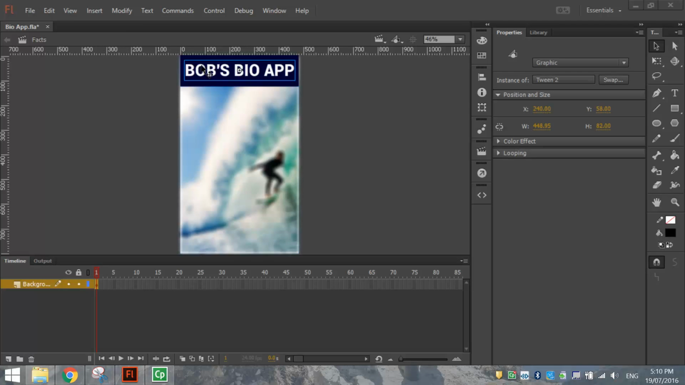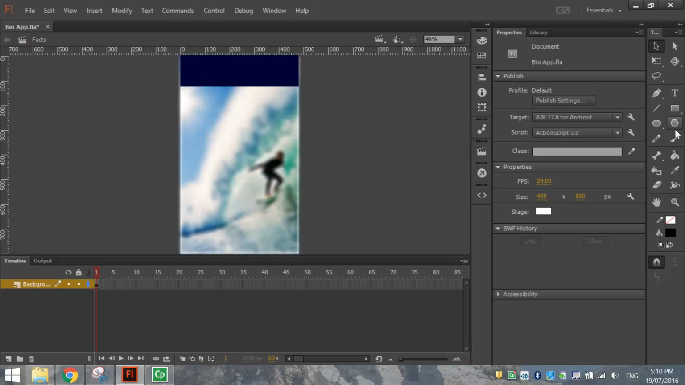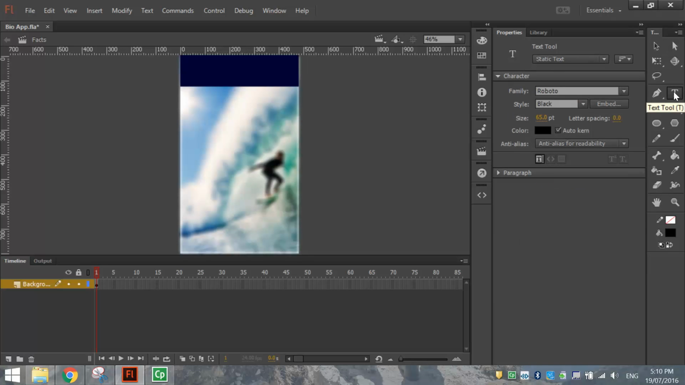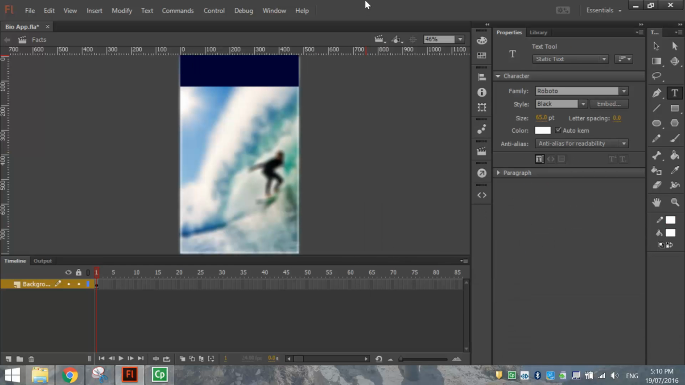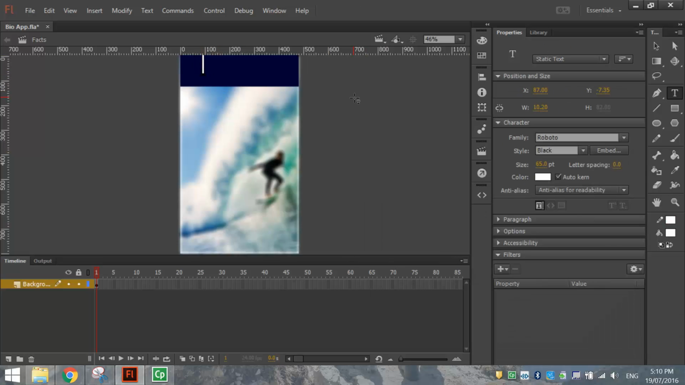Now we want to rename our header up the top here. So what I'm going to do is delete Bob's Bio app up the top, and I'm going to replace it with some new text. I want you to make sure that your font is Roboto, your style's black, and you should have the same size as what you had on the previous scene, and that was size 65 on mine, so hopefully you've got something similar on yours. I'm just going to click up the top to make sure my colour's white, and I'm just going to write in capital letters, Fast Facts.